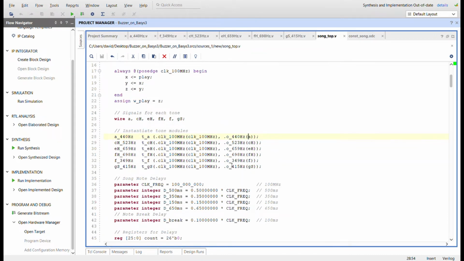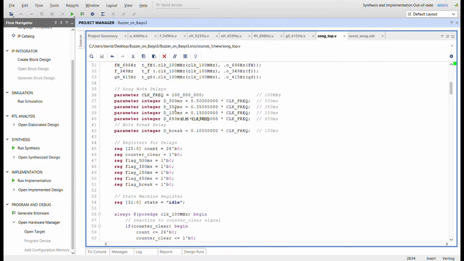Signals coming out of each tone module. And here's where the note delays come in. So we have a total clock frequency of 100 megahertz. That 100 megahertz covers 1 second. And if I want 500 milliseconds, then I just want half of that, so it's 50% or 0.5 of this.